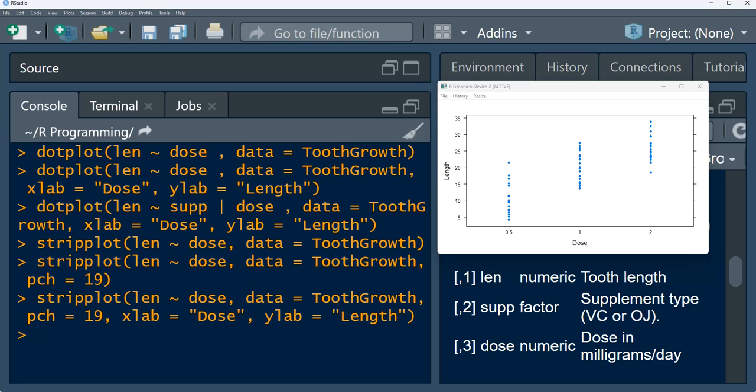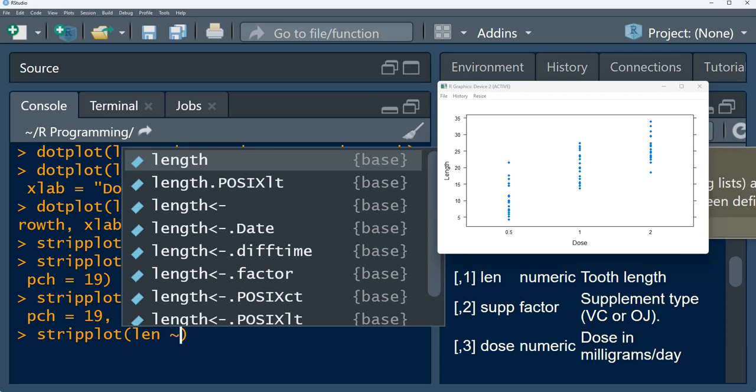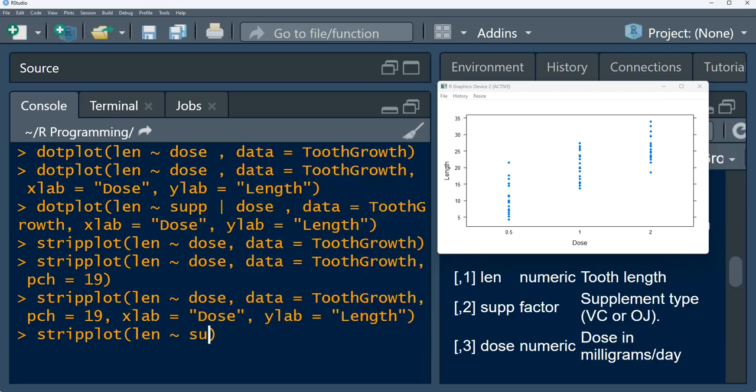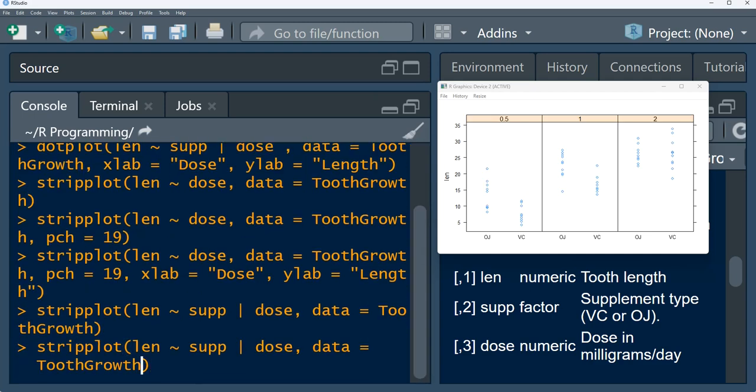You can also try to plot with multiple groups, also using a strip plot. So if you come in here and say length, and then use this factor, which is supplement type, and then you specify those. You have to specify the data set, which is ToothGrowth. Let's try to run this. So you see now we have these strip plots in multiple panels.